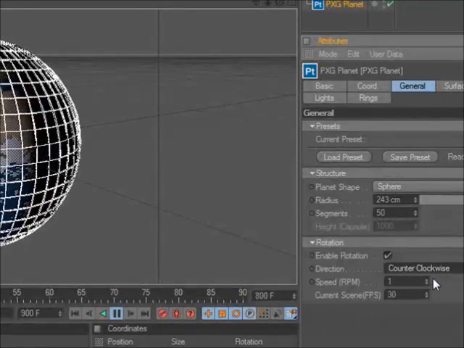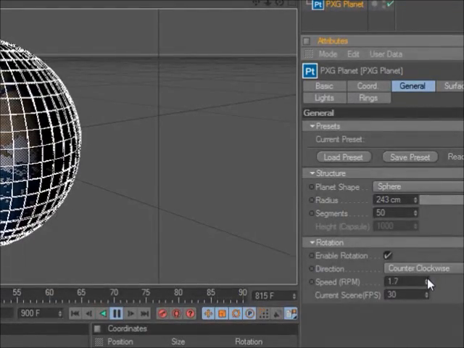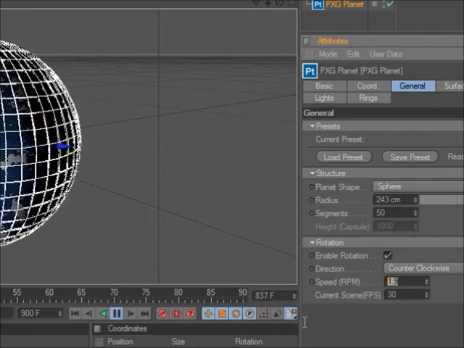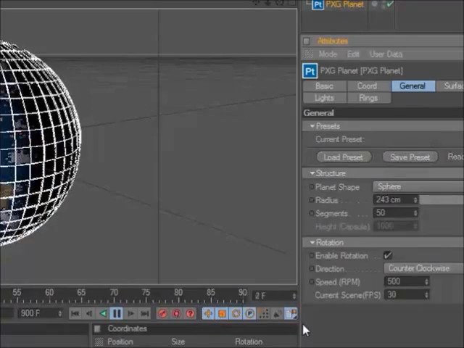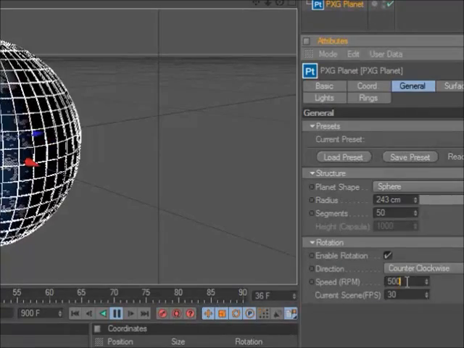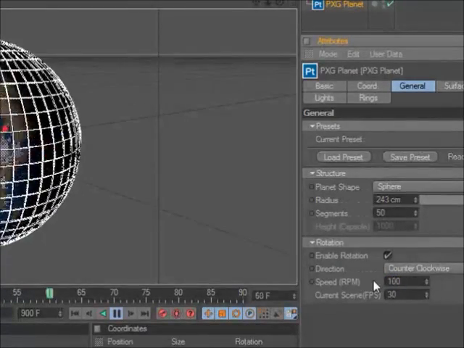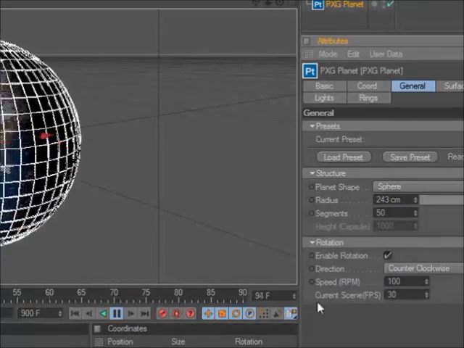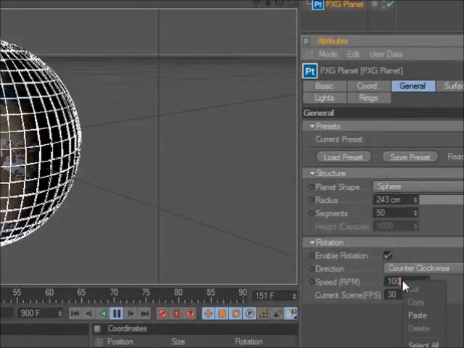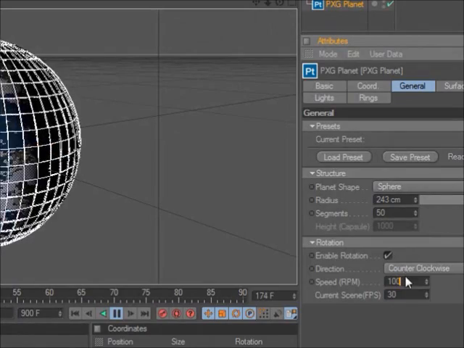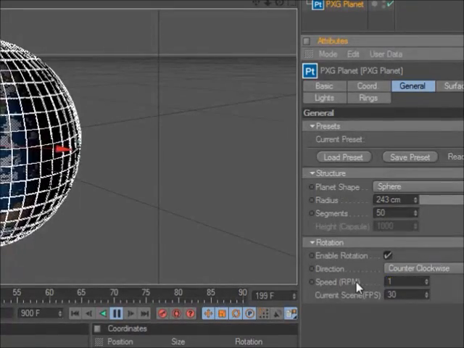So if you increase this, your planet will rotate faster. Now let's go extreme. Let's go 500. You can see that the planet is going out of control. It's spinning like crazy. Bring it to 100. It's spinning a little slower. So it's entirely up to you how fast you want your planet to spin. I put it at 1 revolution per minute because it kind of gives it a more dramatic, slow spinning effect.